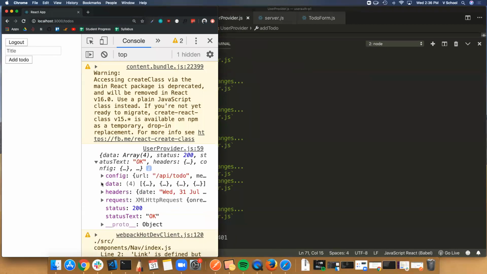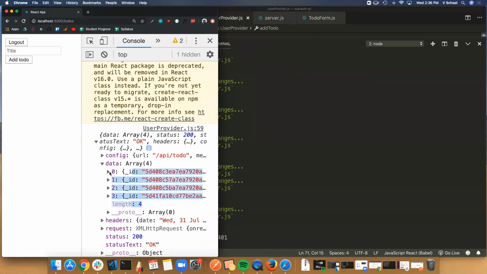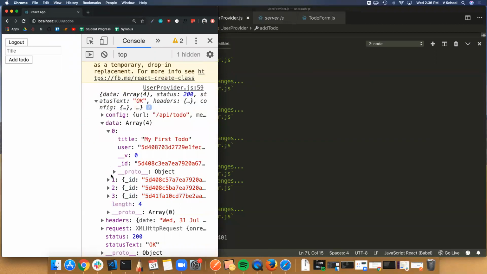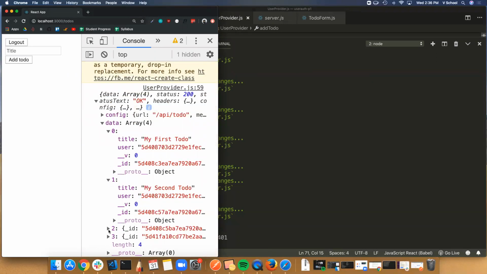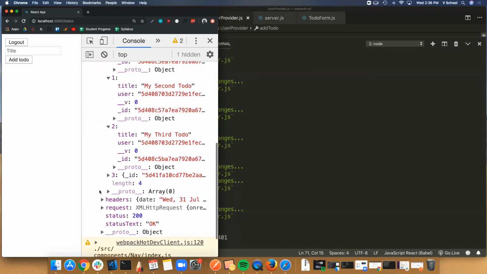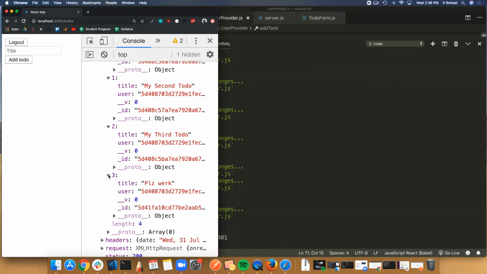So we look at response.data. There's the 4 to-dos I've added. My first to-do, my second to-do, my third to-do, and please work. But they all have the same user ID attached. That is the ID of the user that is currently logged in.